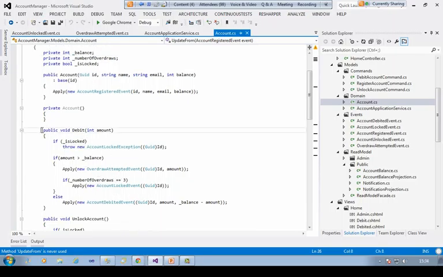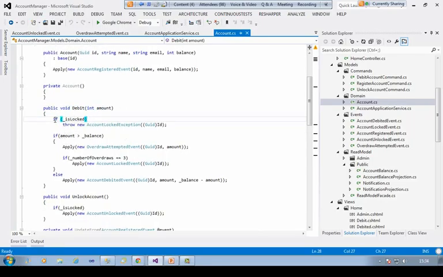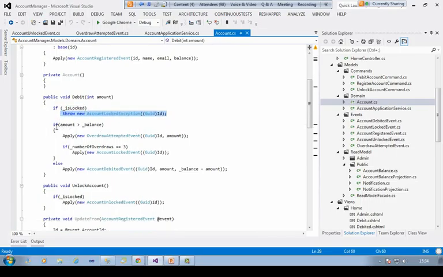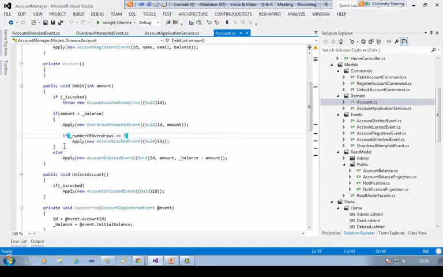Let's take a look at the second method that says debit. In the debit, we first check if the account is locked. If it's locked, we throw the account locked exception. Next, we check if the amount is greater than the balance. If it is greater than the balance, then we apply a new overdraw attempted event. And then, if the number of overdraws is equal to 3, we lock the account.